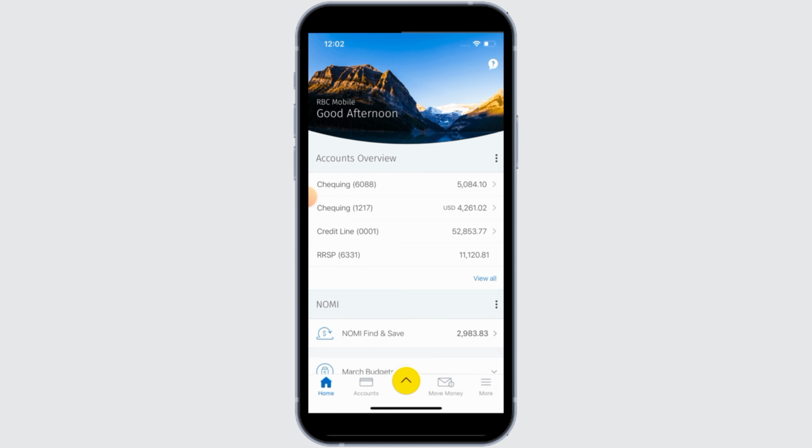Now, in order to locate the transit number, all you want to do is tap on the account option in the bottom left corner of your screen. You will now see the option for account information. So beside each account, you will be able to find a 5-digit transit number before the hyphen and then the 7-digit number after the hyphen, and that number is your account number.